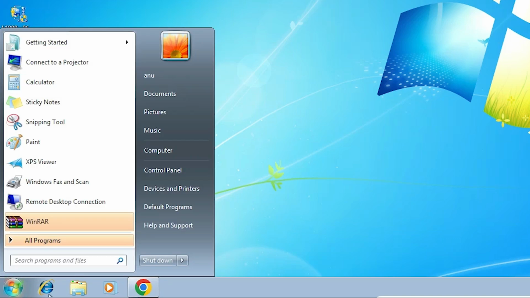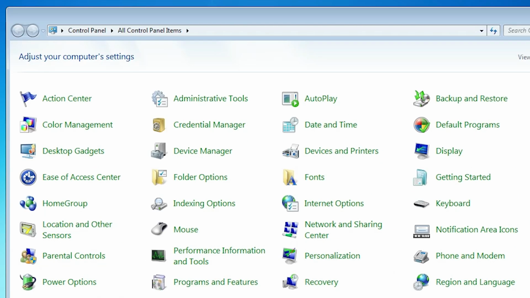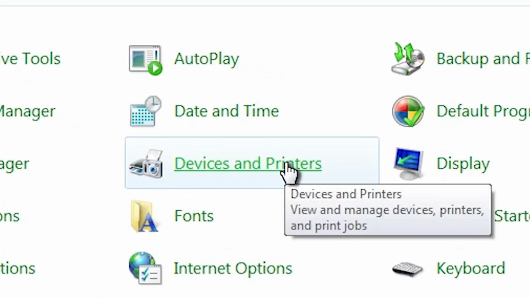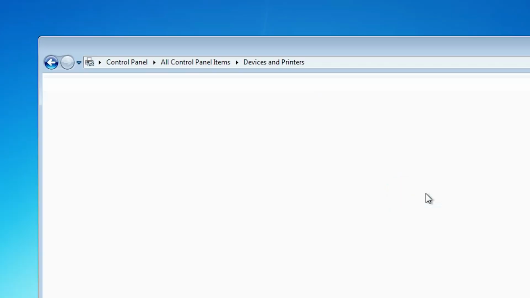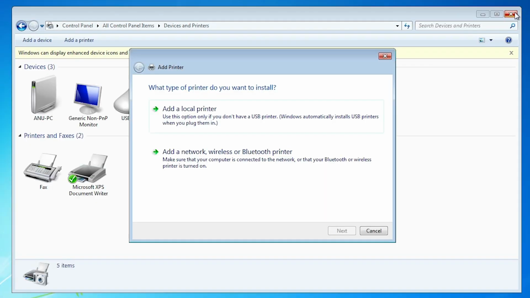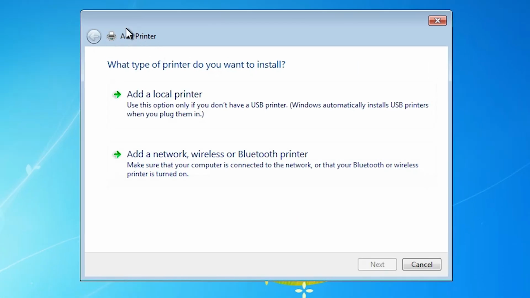Go to Start. Click on Control Panel. In Control Panel, we find Devices and Printers. Click on Devices and Printers. In Devices and Printers, we find Add a printer. Click on Add a printer. Here in Add a printer, we find Add a local printer. Click on Add a local printer.